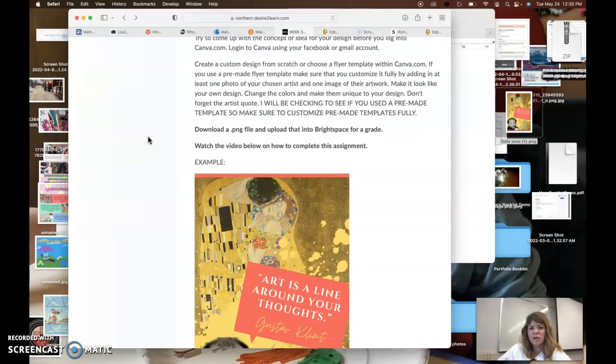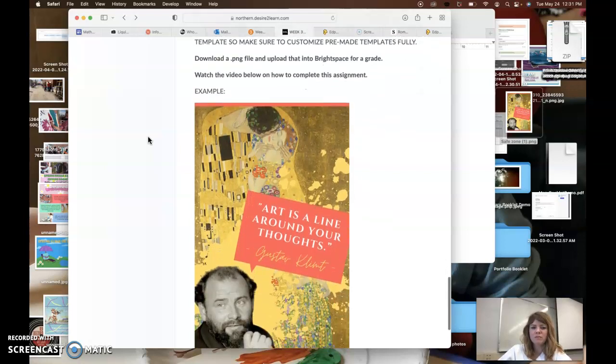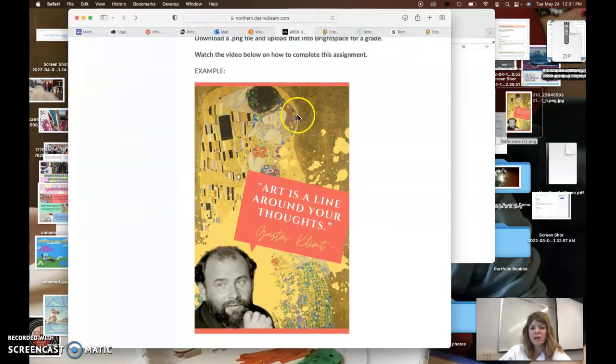So you're going to create a custom design from scratch. You can also use a flyer template within Canva, but make sure you customize templates fully so that you make it your own. Definitely bring in the background image as the artwork, one of their famous pieces, and the portrait of the artist clipped. Clipped is better than bringing them in a box if possible. And then a quote with their name.